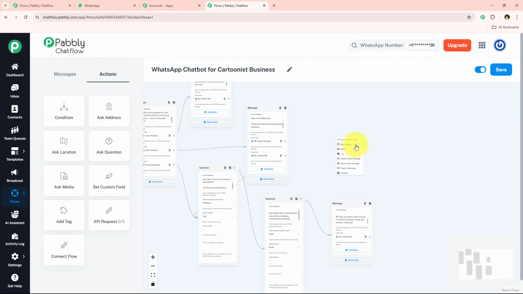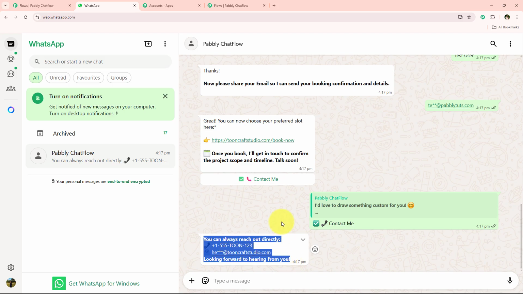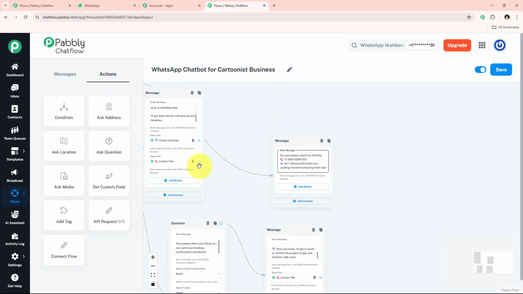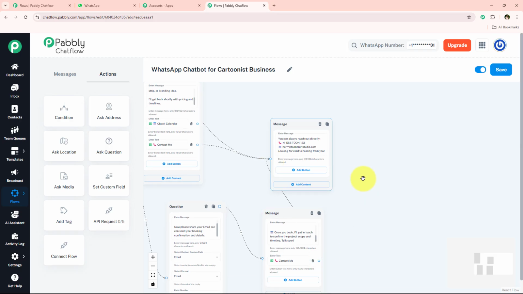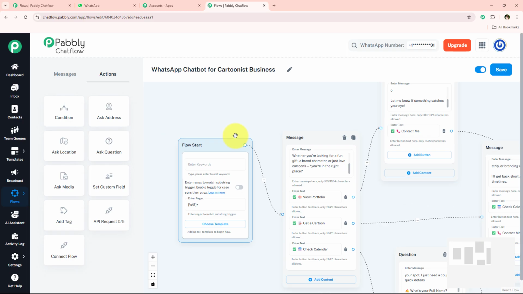I'm simply going to drag and drop the connection, select the content type as text plus button, and now I'm just going to enter the message for this contact me, which is this. And after entering this message, I'm simply going to connect this message with all the buttons with set contact me. And with this, we have successfully completed a WhatsApp chatbot for a cartoonist business. And now I'm just going to save it.